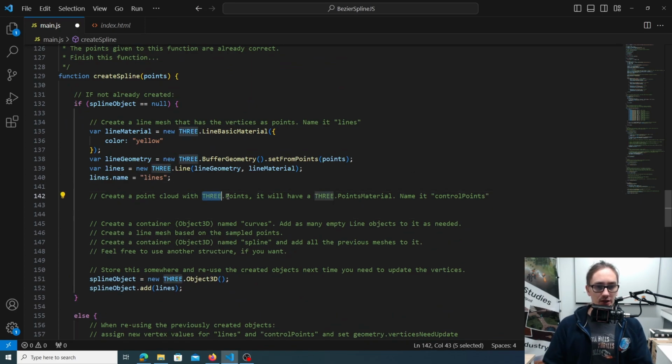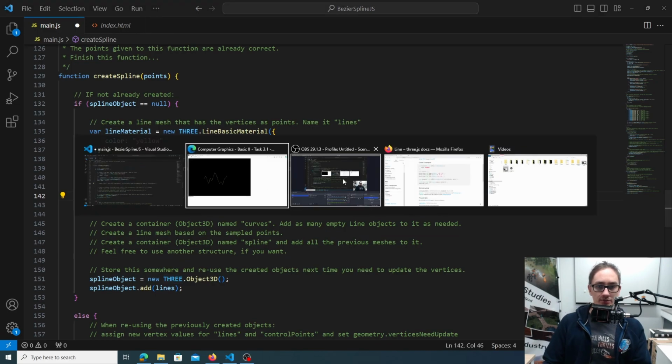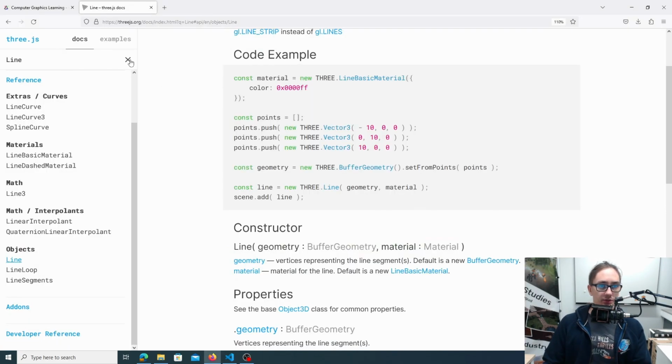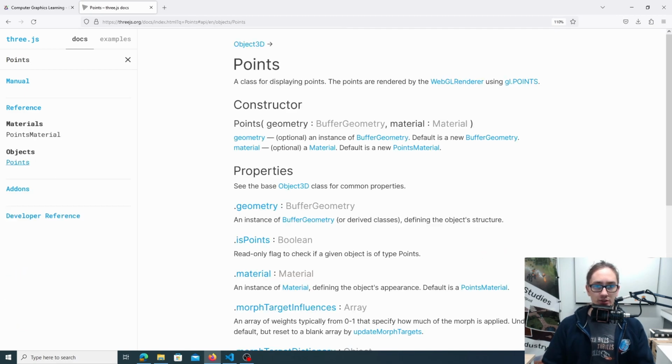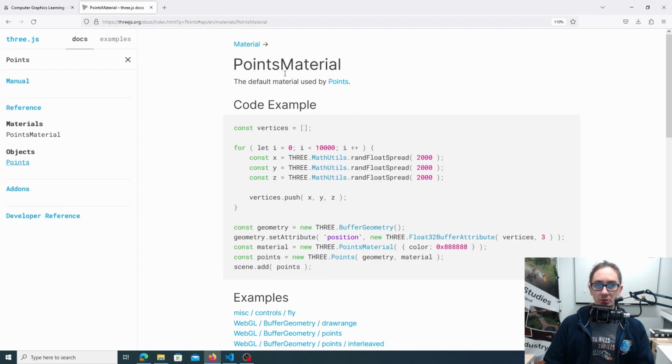Now we can repeat this process for points as well. So we should use THREE.Points. Let's go to the documentation for that. And that's also under objects. It takes in the buffer geometry and material. The default is the points material, so you should use the points material for that.